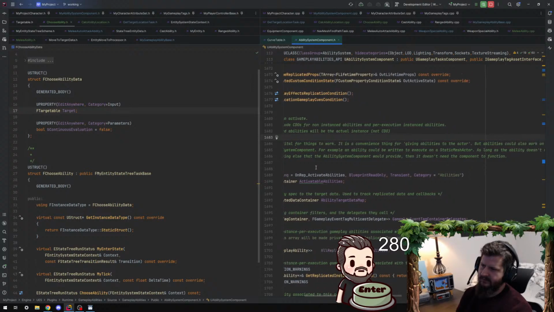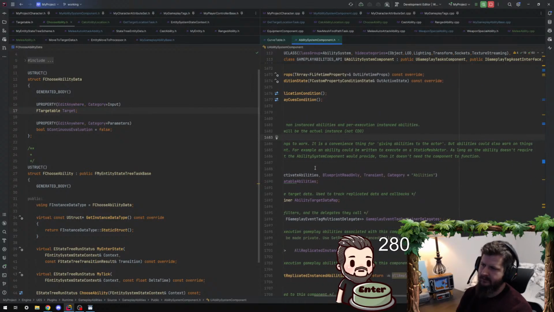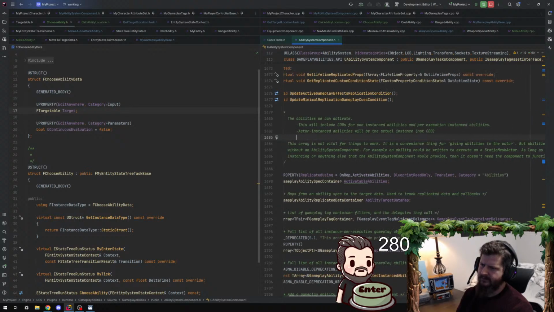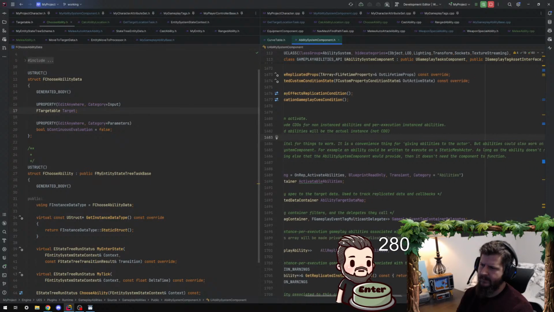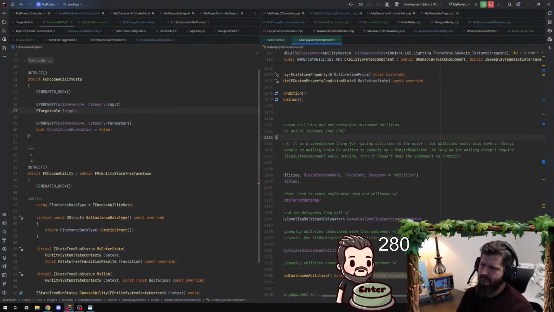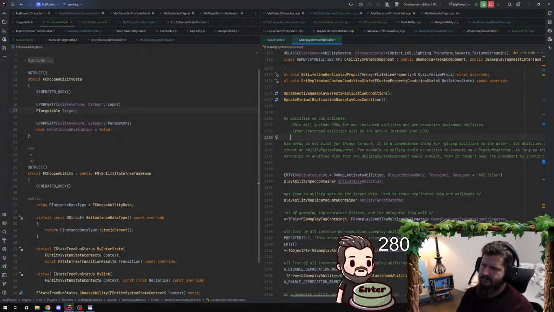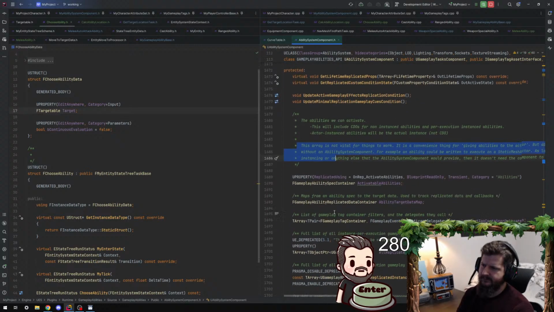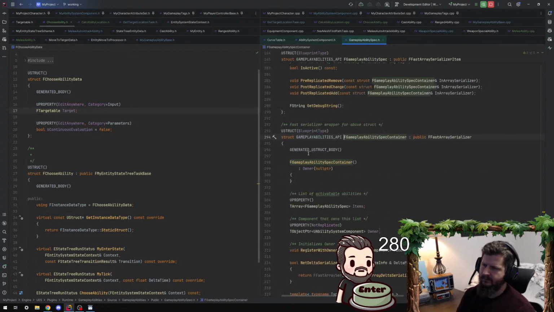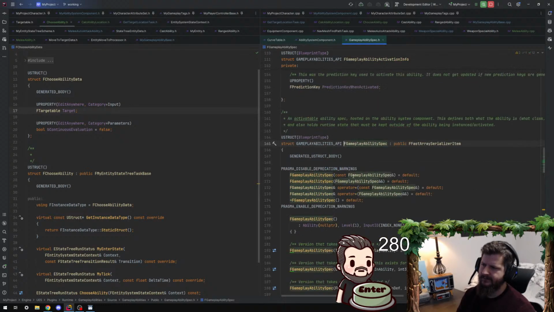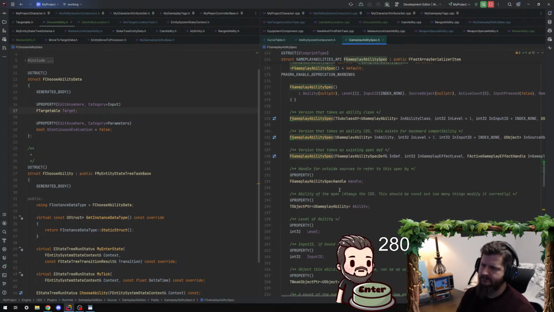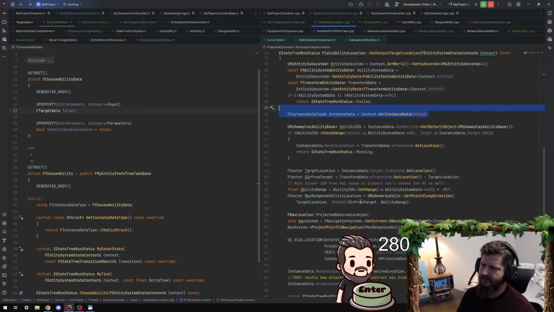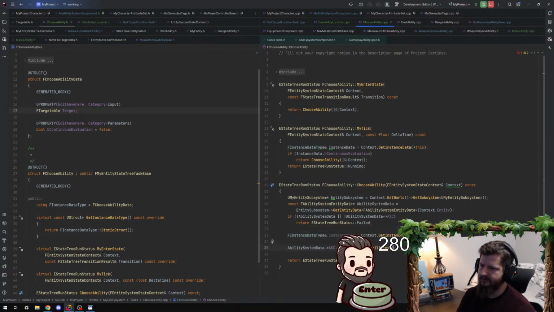This array is not vital for things to work, it's a convenience thing for giving abilities to the actor. But abilities could also work on things without an ability system. Okay, I don't understand why they put that there. That was kind of weird. Gameplay ability spec container, items, spec ability. Okay, so I can pretty easily get the actual instance there. No big deal.